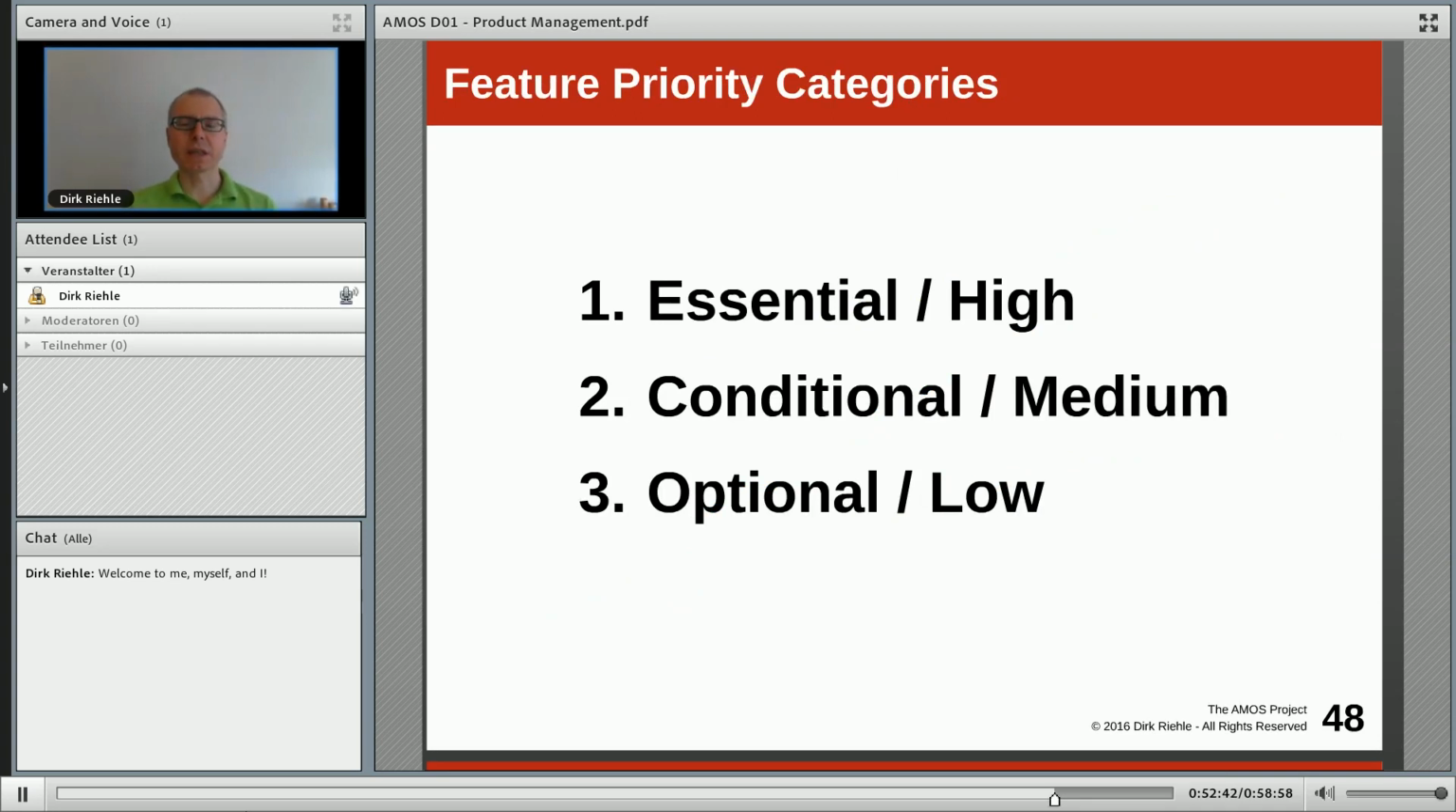Similarly to that, there's the very traditional classification into high, medium, and low, with the associated semantics of must-have or essential, conditional, or can be dropped off. In Scrum, we don't really use that because we strictly prioritize, and anything that's optional is probably going to linger way down the product backlog and is probably never going to be implemented at all.